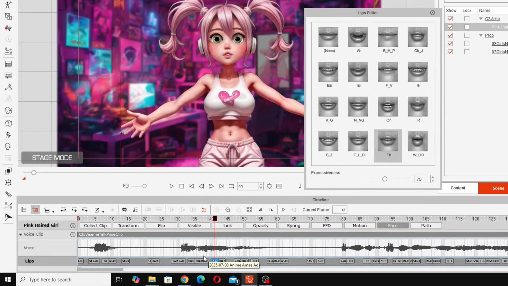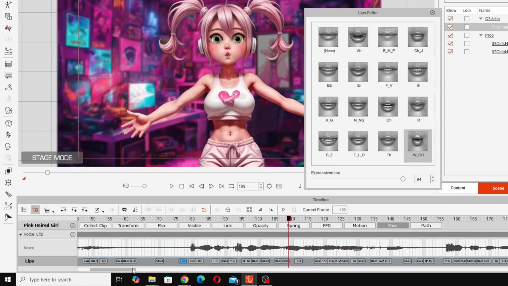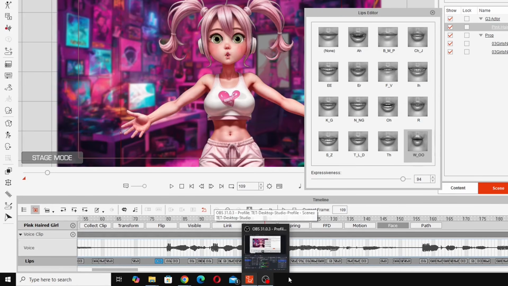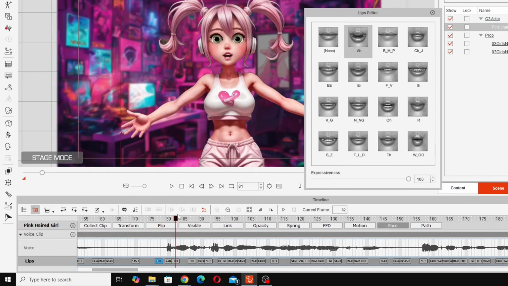TH in here is not needed. See in here she's not saying anything, but her mouth completely opens wide here. Way too early, so we could either delete that or move it over a bit. And this is generally all we do to fix up the lip sync.